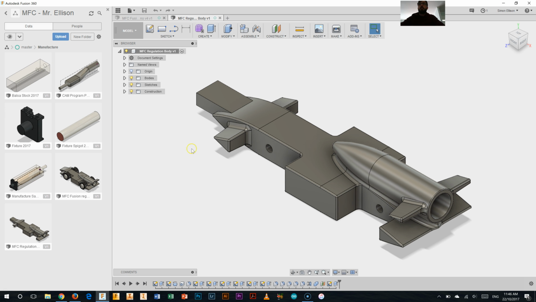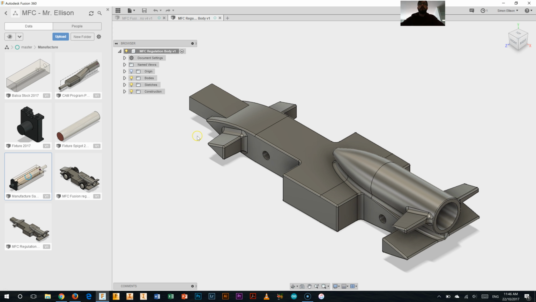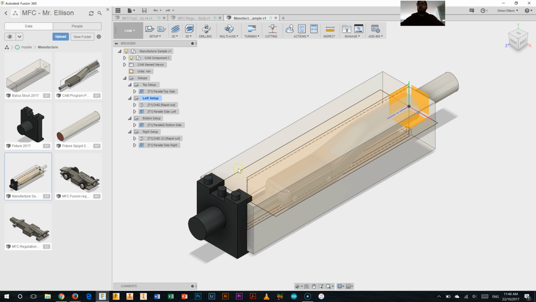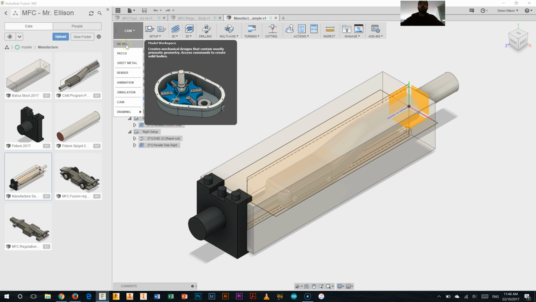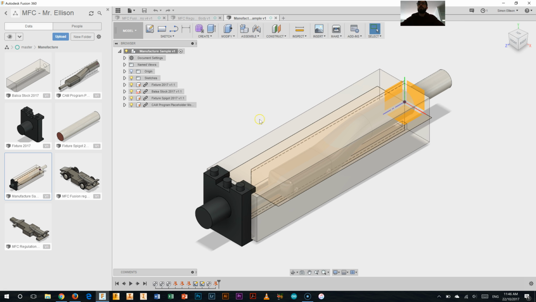Now we're going to talk about why I've done that to the front of my car, with that block sticking out. To talk about that, I'm going to start by opening this manufacturer sample file, so I'll double click that. It should open up fairly quickly. You can see it's gone straight into the CAM part of it. I'm going to change that back to model rather than CAM at this point, because there is this part in the middle, the CAM program placeholder model, which I don't actually need. But we will talk about what we're seeing here.